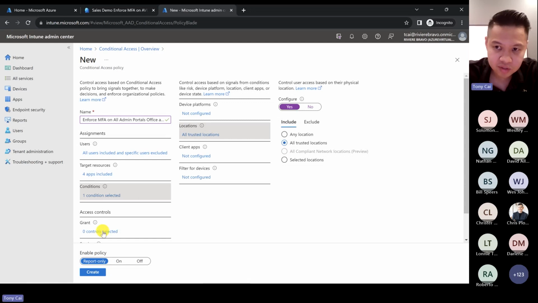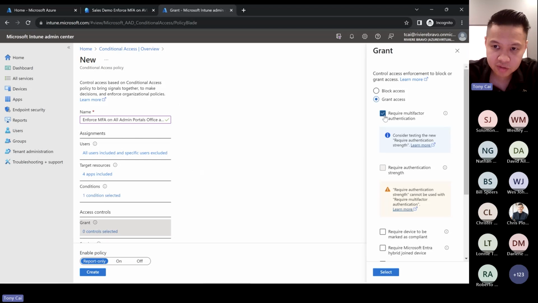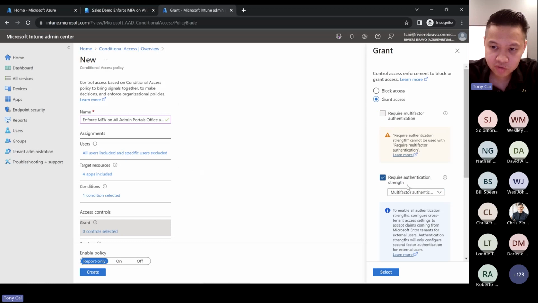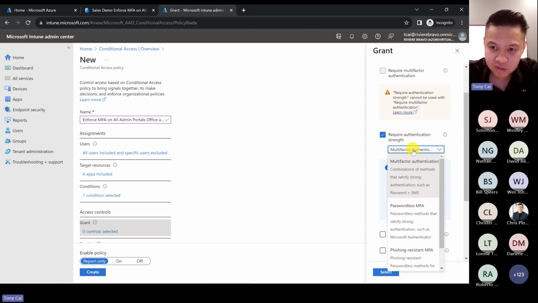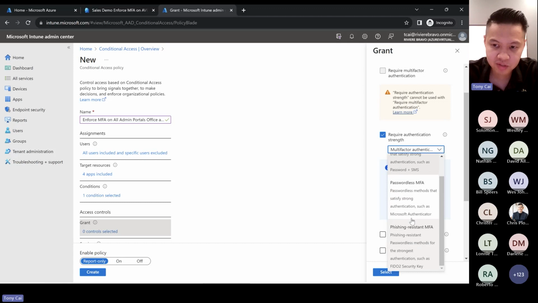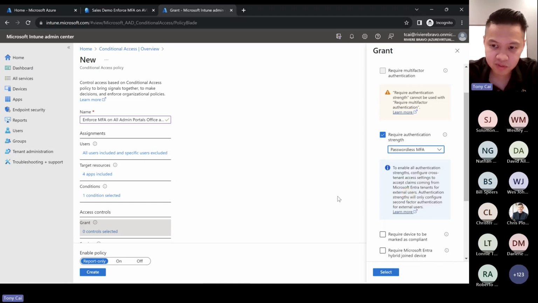Okay, you can say grant. I want to require all MFA. Now there are two types of MFA. There's regular standard MFA, and then there's MFA that requires different strengths, right? So this is the regular MFA. This is passwordless, and this is phishing resistant. You can read more about these two. But more and more, passwordless is, I would say, the default standard now. Passwordless is something like number matching, and phishing resistance is like FIDO keys and stuff like that. So you can specify that if you want.